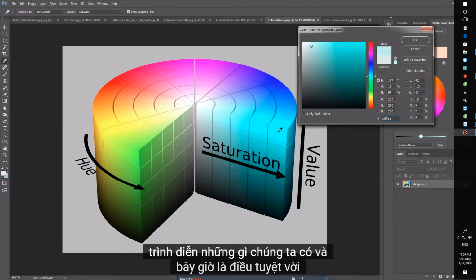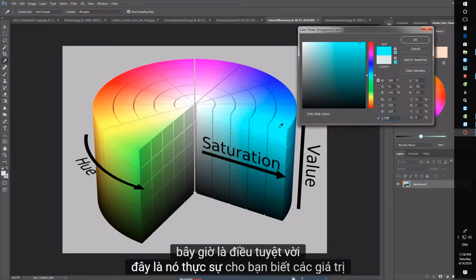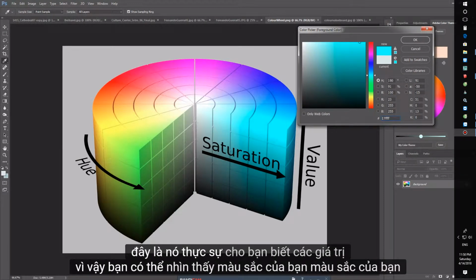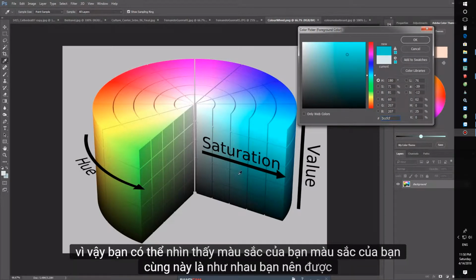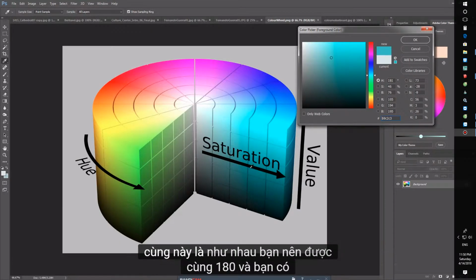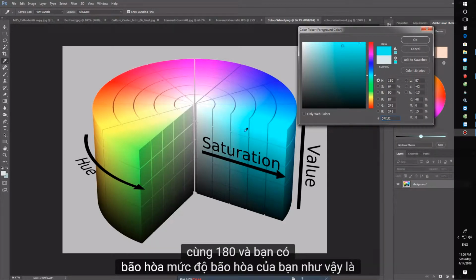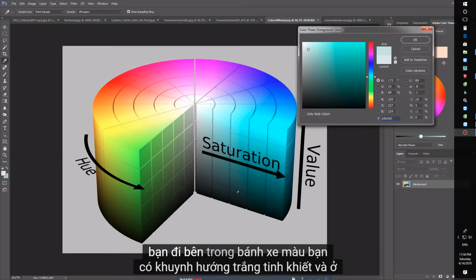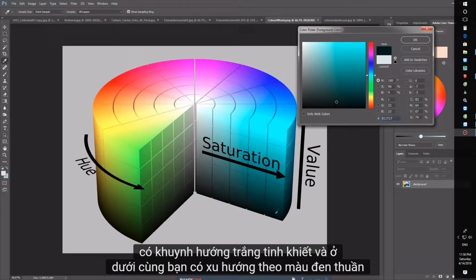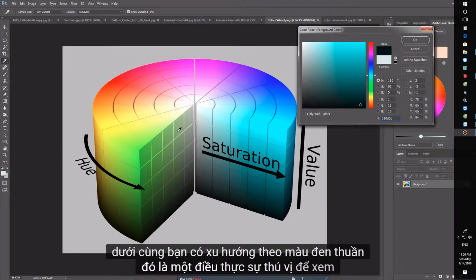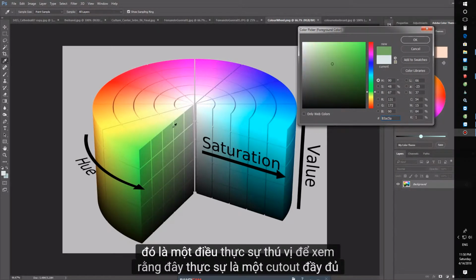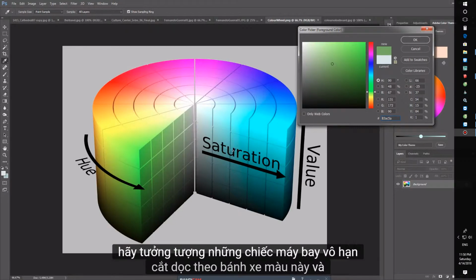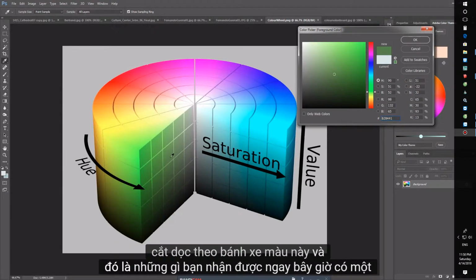The great thing about this is it actually tells you the values. As you can see, all along this it's the same hue, 180. And you have your saturation levels. As you go inside the color wheel, you tend towards pure white, and at the bottom, you tend towards pure black. So it's interesting to see that this is actually a full cutout. Imagine infinite planes cutting along this color wheel, and that's what you get.